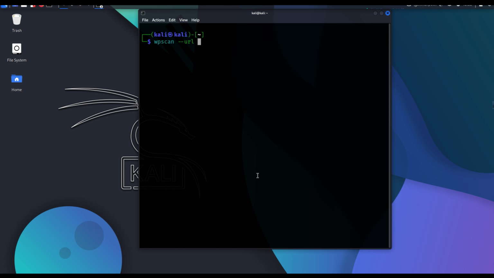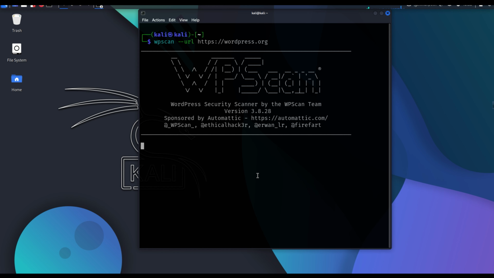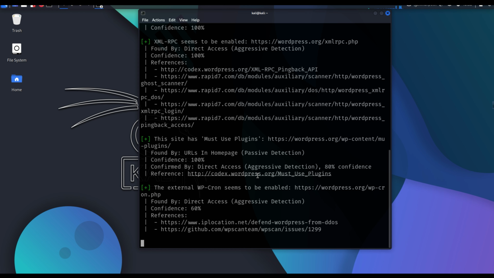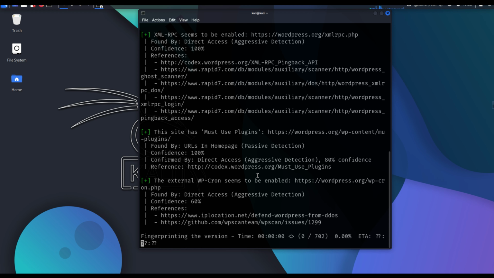WPScan, scan WordPress sites, plugin vulnerability scanner. WPScan is a WordPress-specific vulnerability scanner used to identify security issues in WordPress sites, themes, and plugins. Why use WPScan?